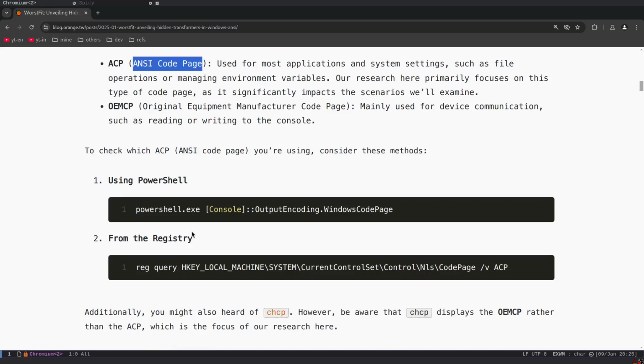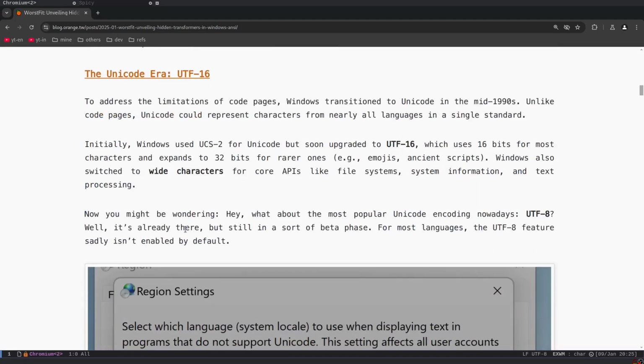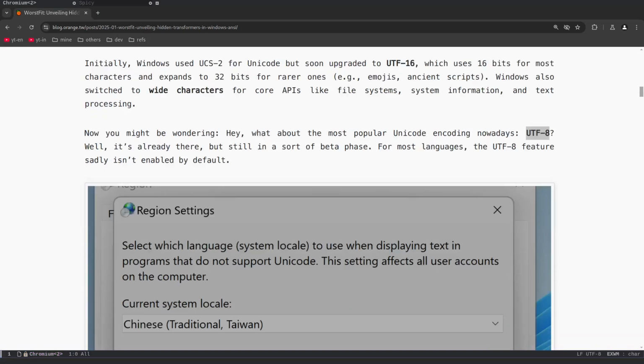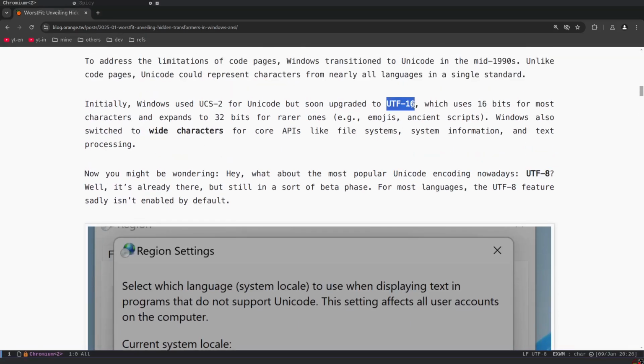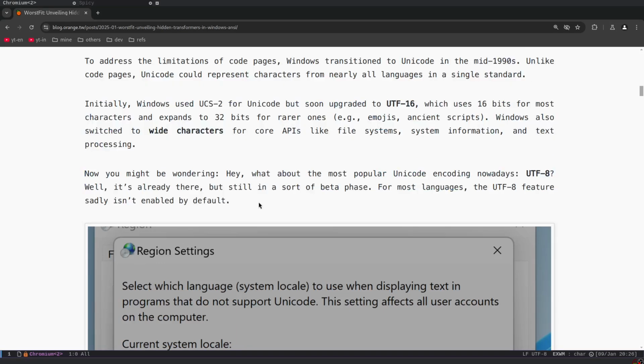So initially there was ANSI with these code pages, then there was Unicode. To address the limitation of code pages, Windows transitioned to Unicode in the mid-1990s. Unlike code pages, Unicode could represent characters from nearly all languages in a single standard, so very useful. The most important one is UTF-16. Why not UTF-8? Because UTF-8, which is actually the most popular one nowadays, is still in beta in Windows and is not available for all the different languages.